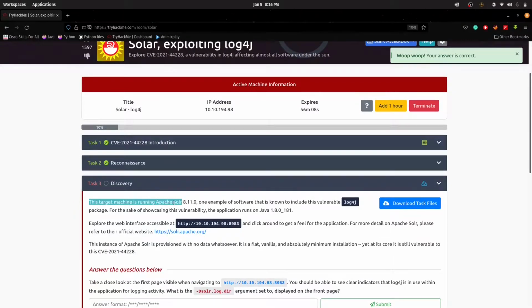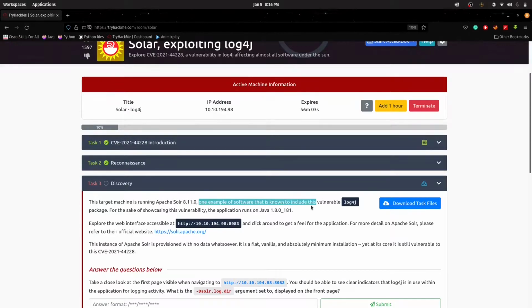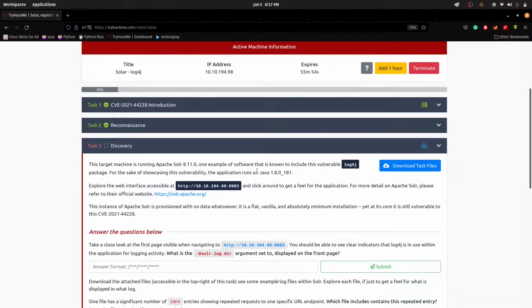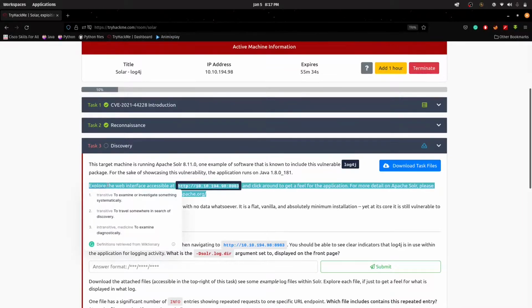This target machine is running Apache Solr 8.11. One example of software that is known for the vulnerable log4j package. For the sake of showcasing this vulnerability, the application runs on Java 1.8.0. Forgot to tell, to complete this mission you need this Java version. You cannot have the latest Java running on your machine. You need this Java. I will tell you when you need this. I will show you along the way how I faced a few problems while doing that.